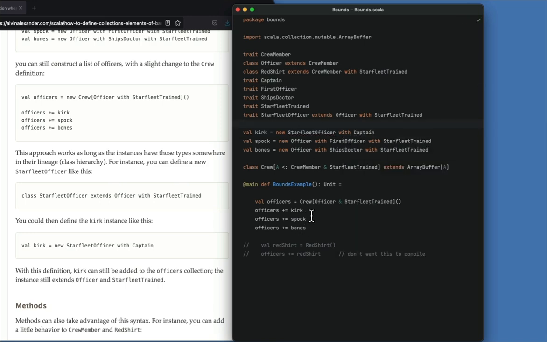And when you look down here, you see that that code still compiles, so you can use this approach or this other longer approach here. And I'm only doing this code over here to show the flexibility. And specifically, the crew will only accept types that are both officer and Starfleet trained. So no matter how you define that, whether you define it like this one here or these other two right here, as long as they extend officer and Starfleet trained, they can be added to this particular crew instance right here.